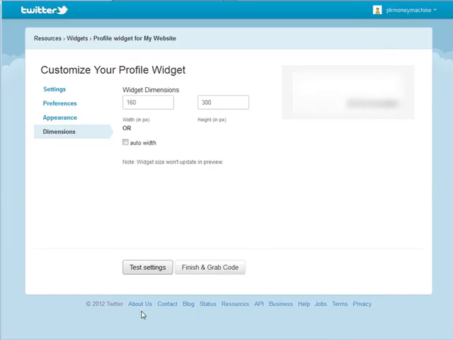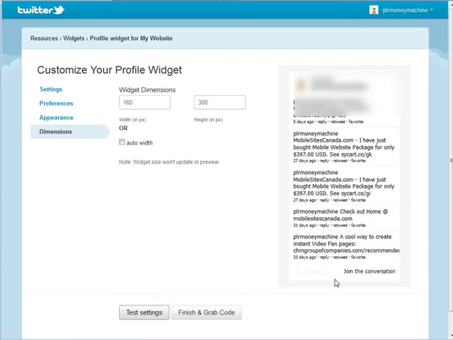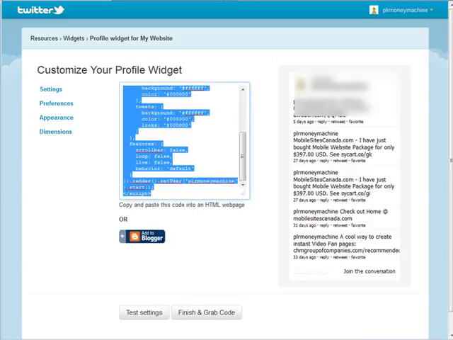Okay, let's test settings. And then you can finish and grab code. I'm going to just change this to auto width. So we click finish and grab code. Now here, we grab this. And then all you got to do is paste this into your site.